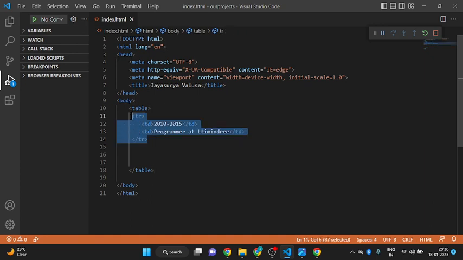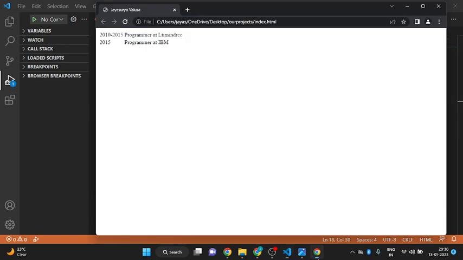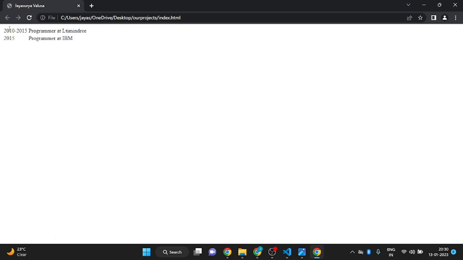Now outside the table row, see how I am closing the tags. Table row is over. Here I'll take another row. TD 2015 or else 16. Don't get confused. Programmer at IBM. Now if I run, see the output. Is it aligned properly? Yes, sir. So now I want heading here.